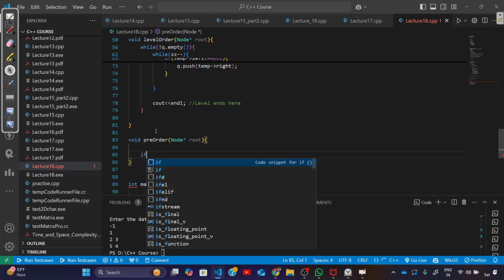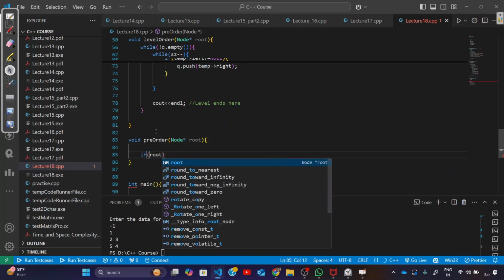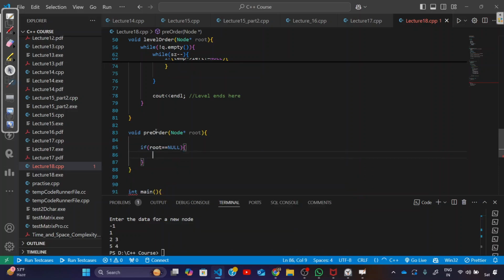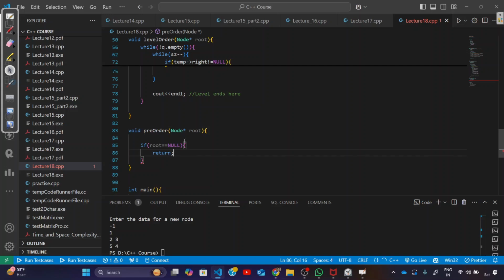So let's try to check. Firstly, this is our base case: root is equal to null. Try to make it a habit. Whenever you're writing recursion code, try to divide the code into three parts: a base case, a recursion logic, you can say a recurrence relation, or calling the functions. So return, just return. So basically, here you can say base case.